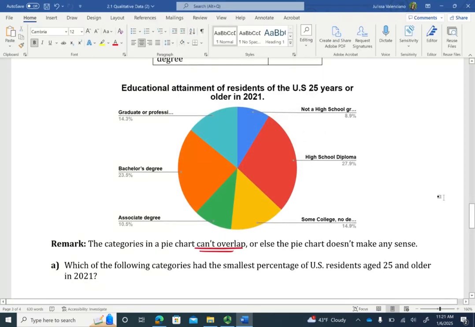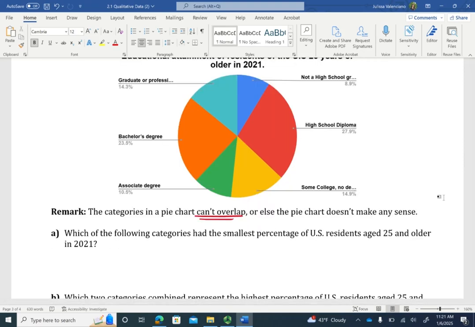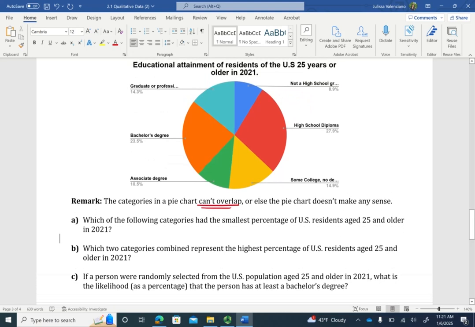Now that we know how to create pie charts, I'm interested to see if you can interpret the pie chart. For that, I would have to ask you some questions about the pie chart. We have 3 questions here. I'm going to let you answer these questions on your own.